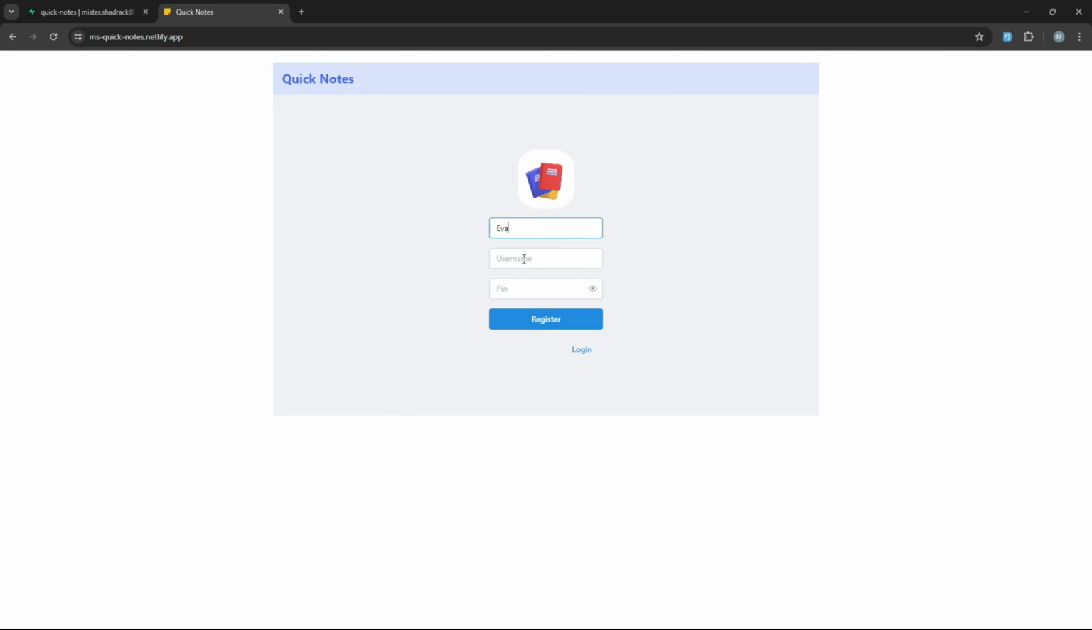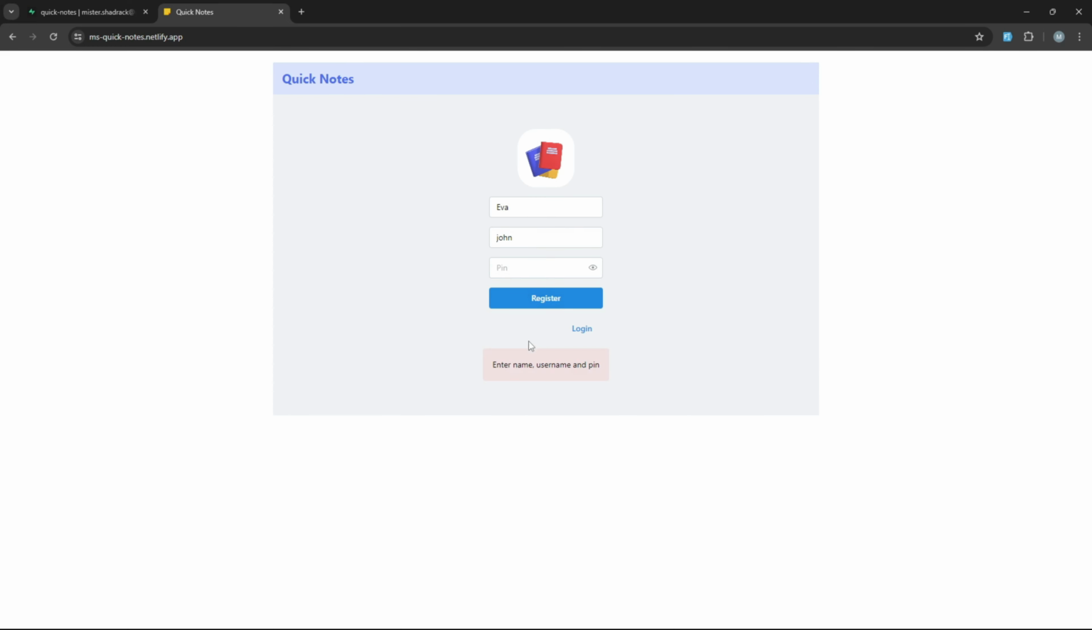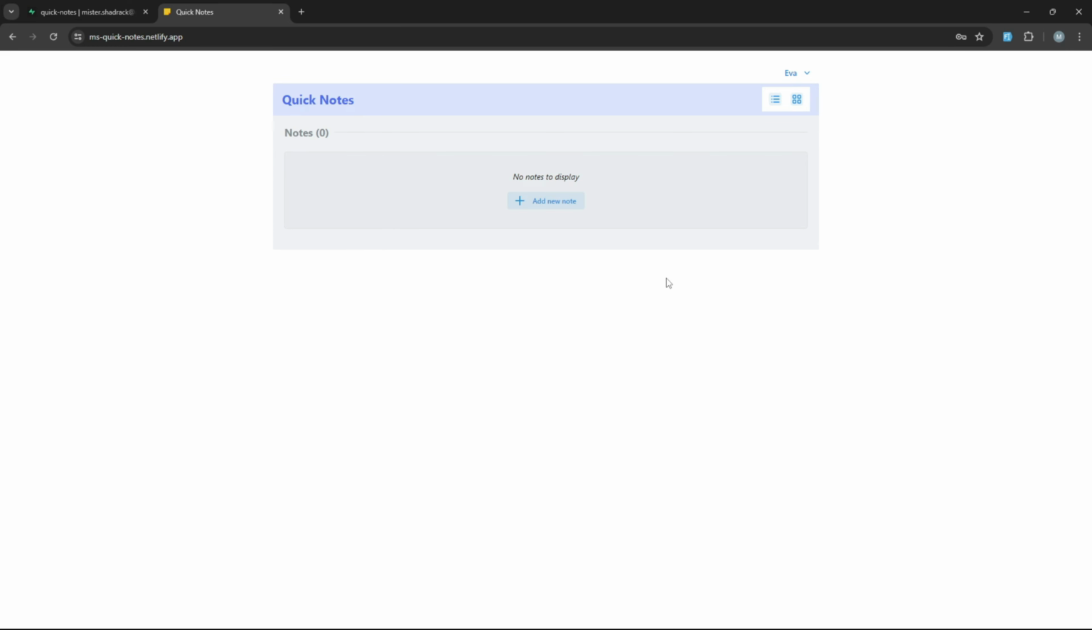Maybe I can say Eva, and then I can say username. For example, if I use a username which already exists and I try to register, it's going to say enter name, username, and pin. So I need to provide a pin as well. I can just say 1111, four ones like this, and I hit this, and it says username not available. That's because the John username is in our system already, so you need to choose a different username. So I'm going to say Eva12, and I can hit register.